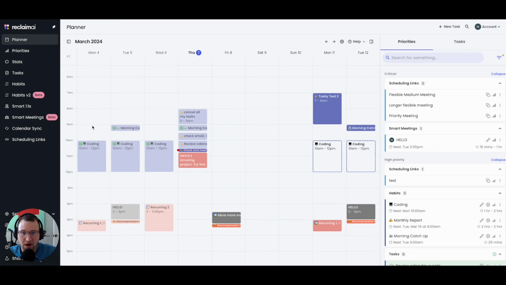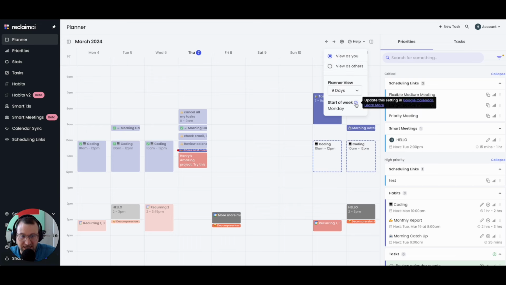So you're probably already familiar with this top section here. You're probably used to seeing a couple buttons here for like this week and day. We've now moved that into this little gear icon here. This is where you're also going to see your view as others info, as well as what your starting day of week is set to in Google Calendar. And just as a reminder, you change this setting within your Google Calendar settings and we'll automatically pick that up and use it as your starting day of week in the planner. But the most exciting thing here is this new planner view dropdown.